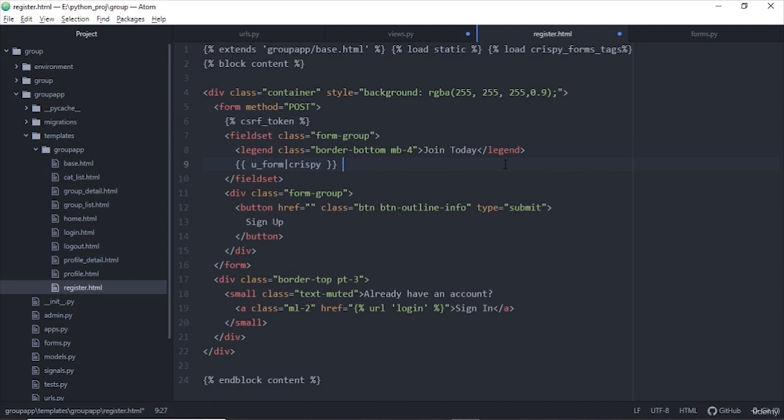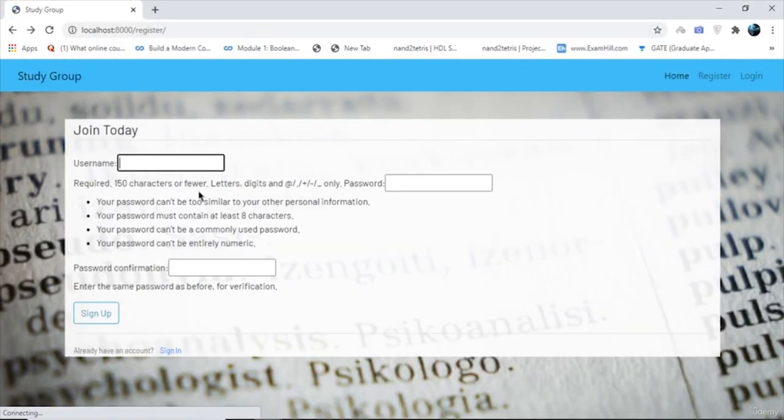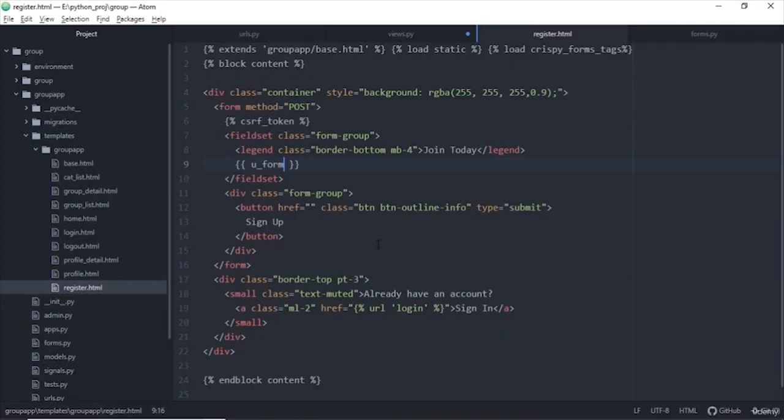This is the Django template language. In order to reference the key that we got from the dictionary, we need to use curly braces. That's why I have this U form. You don't need to add this crispy, it is just for beautification of the form. If I don't have crispy, it'll just be an ugly form. We'll implement crispy later on, but for now all I'm doing is rendering the form.